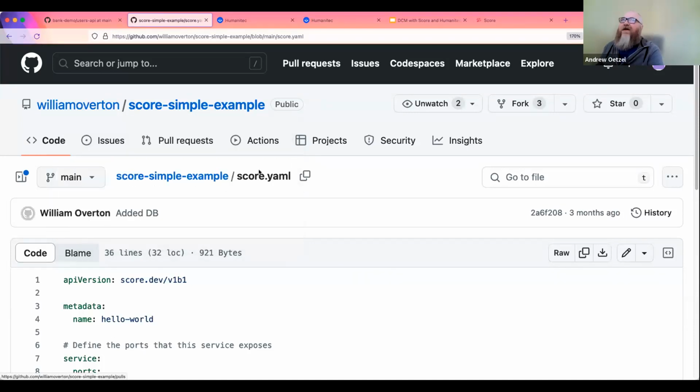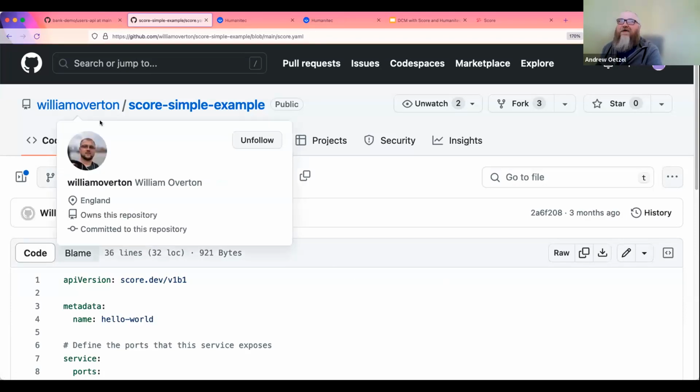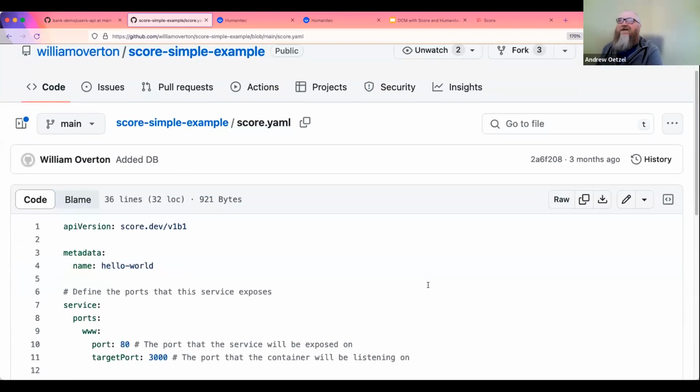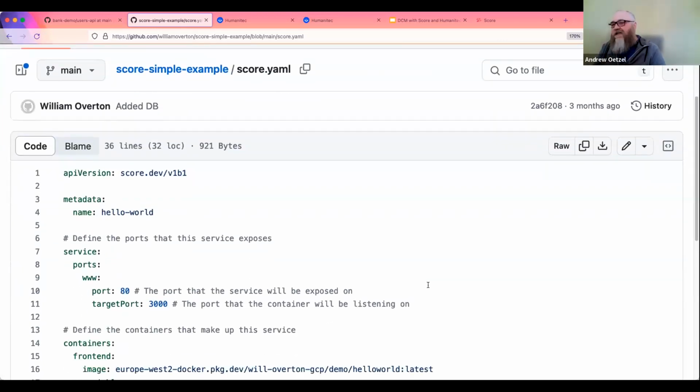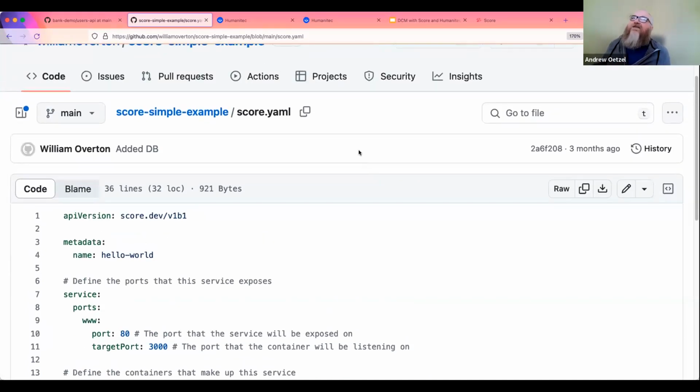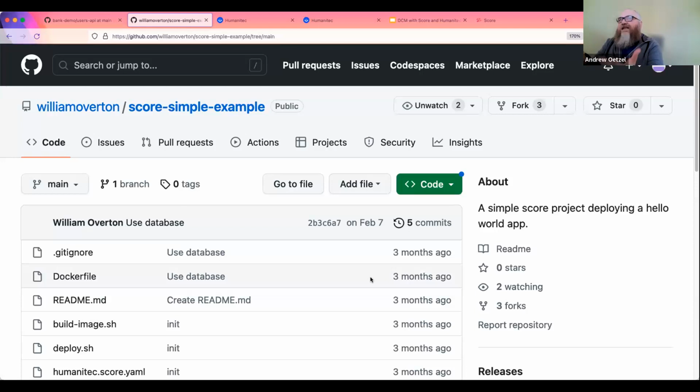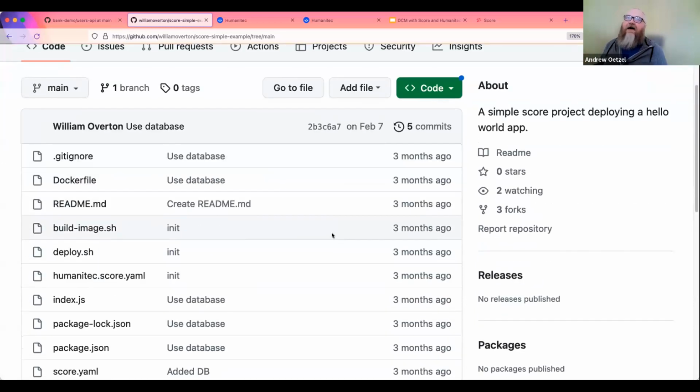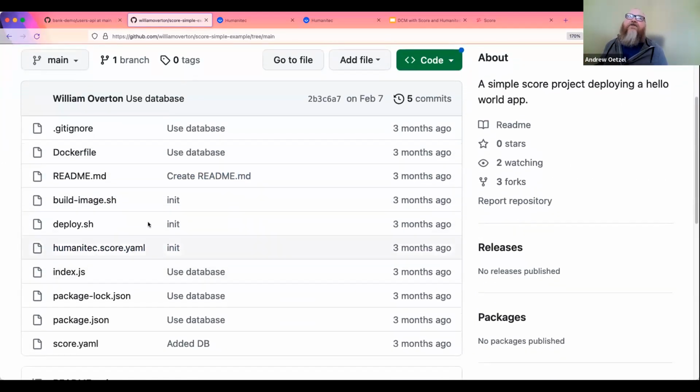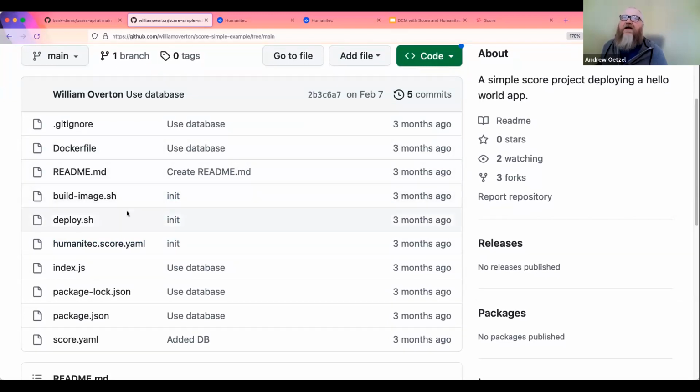So I'm borrowing one of our sales engineers' Gits for this. If you're wondering who Will Overton is, he's a fellow Humanitec. These are all public Gits, so you can take a look at these. This is an example of a score file, but let me jump back one level. This is, as I was saying before, probably what a typical developer might see. You've got your Docker file, your deploy file, your build image file. These are related to your CI system.